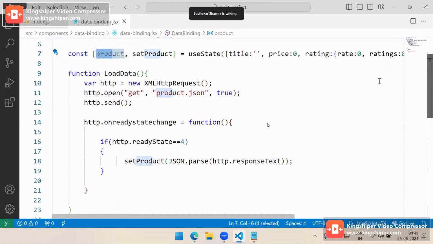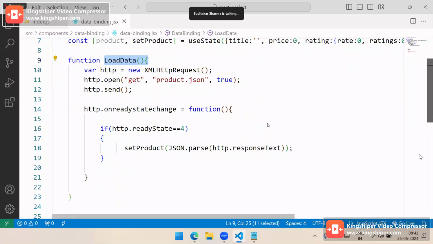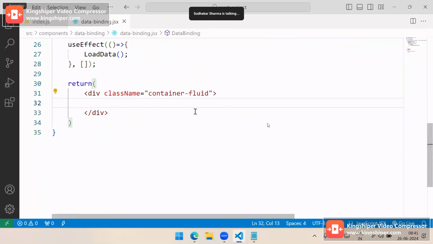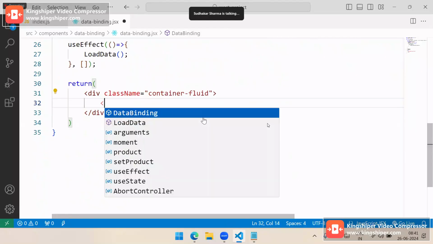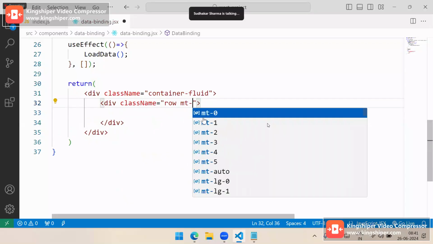This we return in which function? Load data function. And this data we need to display here. Right? So how to display the data here? I will create a div. Okay, I will create a class row. And let's keep a margin top as 4.